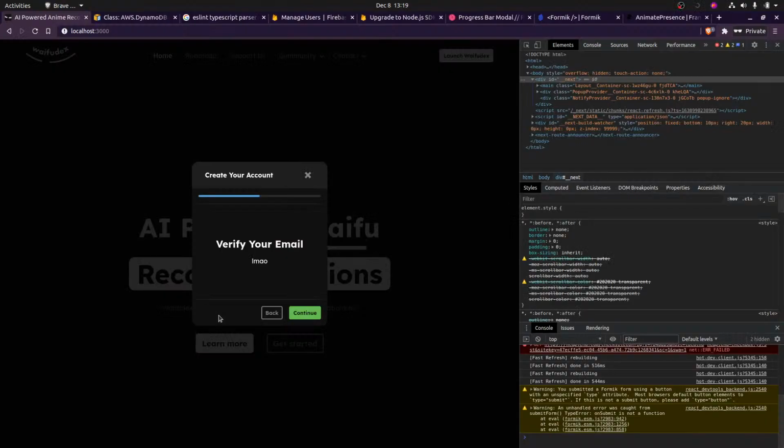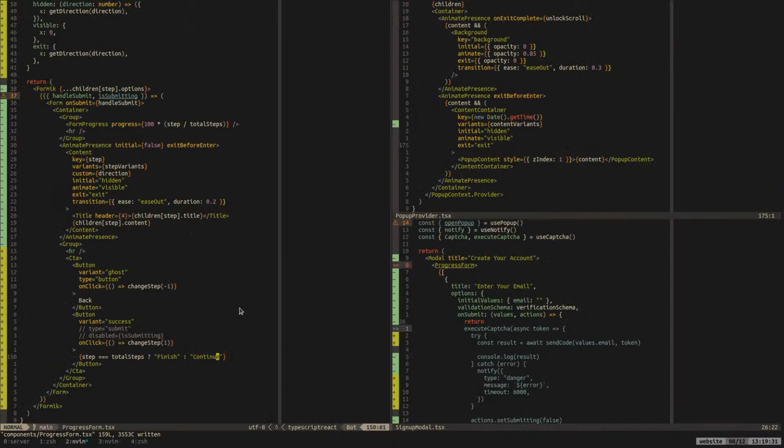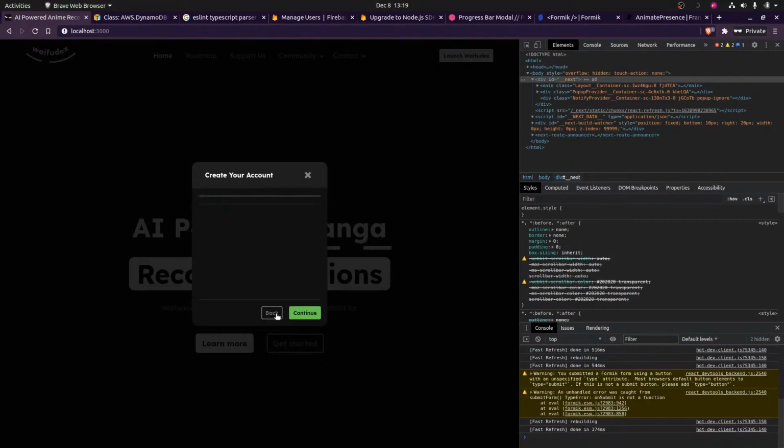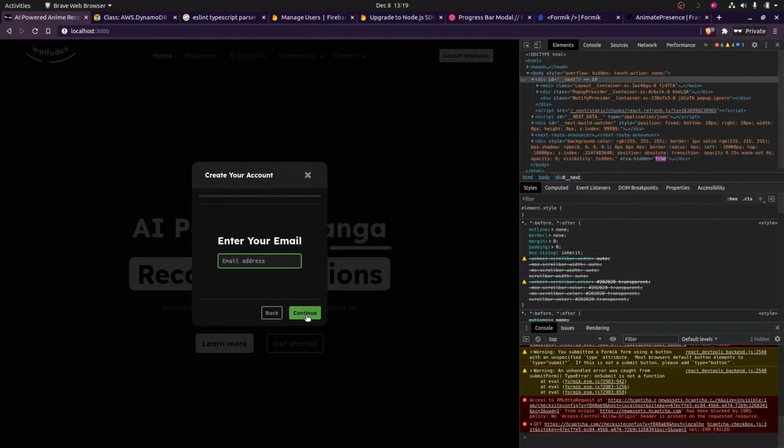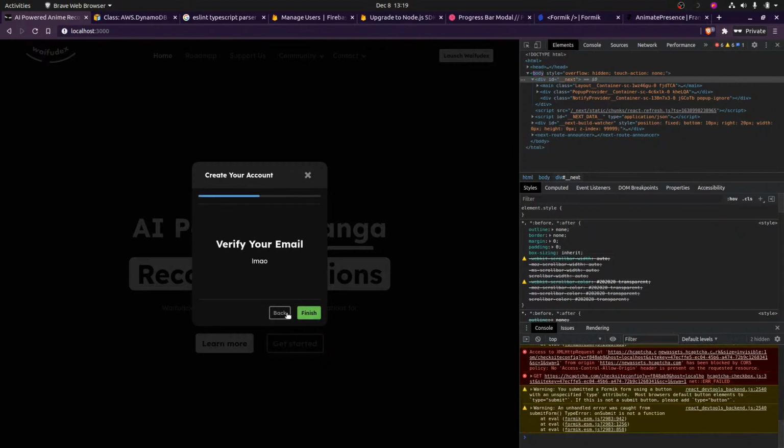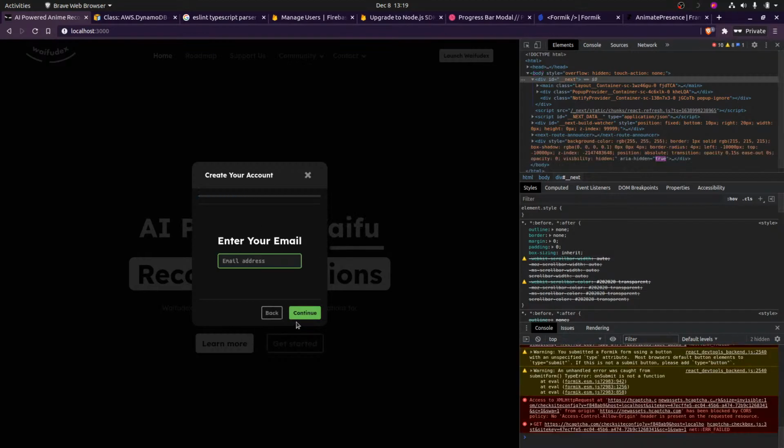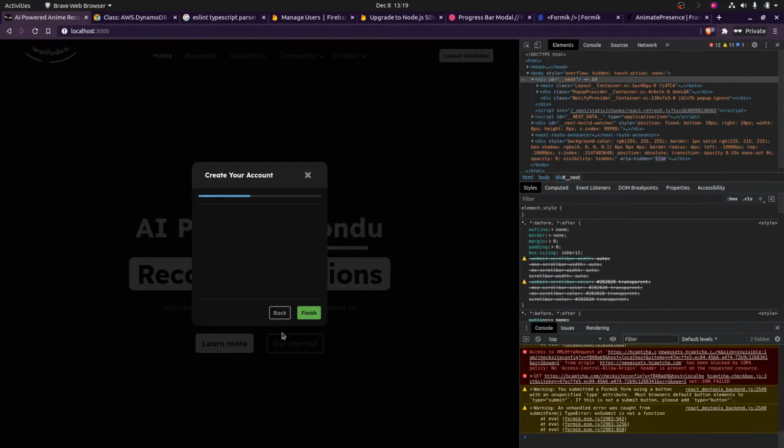Now what's the problem with this? Oh, that's interesting. Because this is the final step, but what it actually should be is total steps minus 1. Because it is the final step. Yeah, now it says finish. So now it's going to switch from continue to finish. That's kind of cool. Kind of neat. Nicely animated and all that.